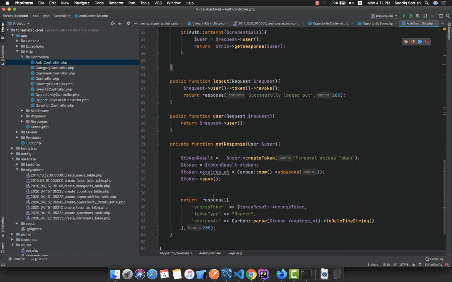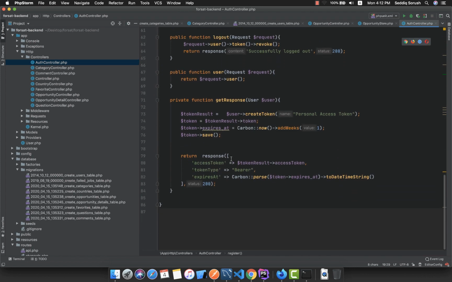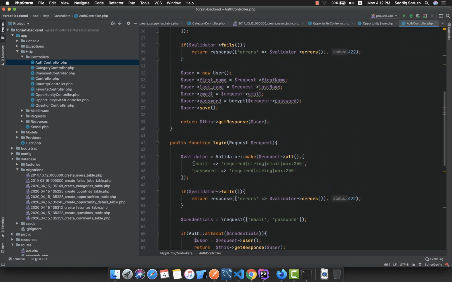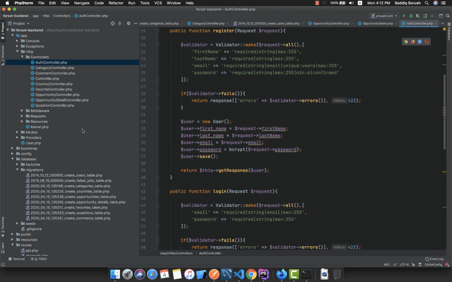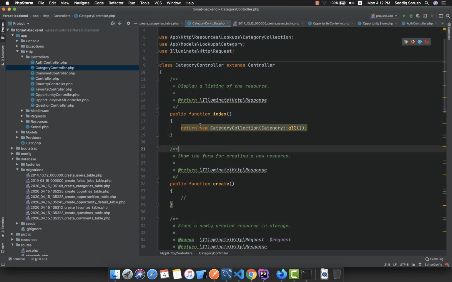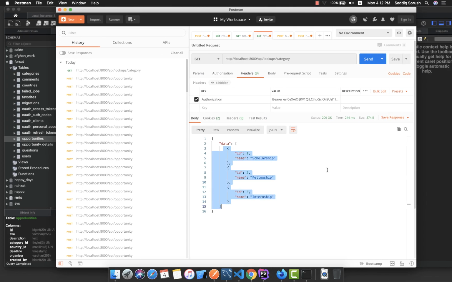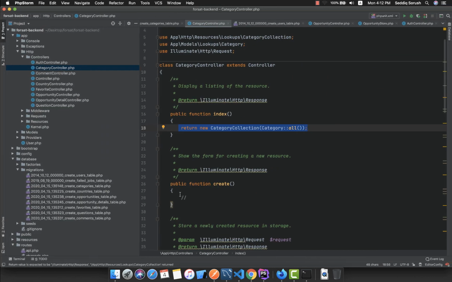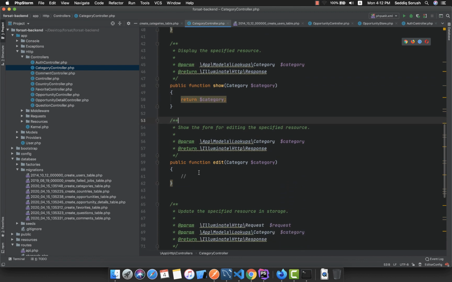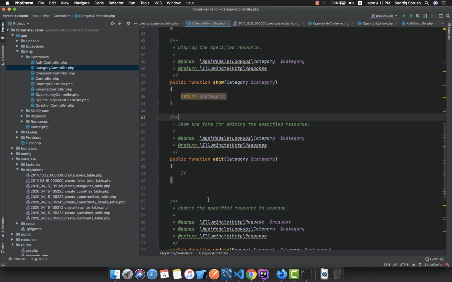And there are some other methods that we need to complete, supposedly getting the user that we have here, and we don't have the update method. And also about the categories controller, we have only the read method here. We are able to read the data, and if you remember from the last part, we are able to send this request and we are getting the categories. But how about storing a category or updating a category?